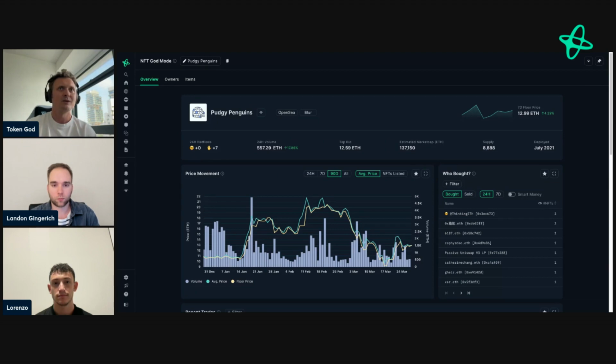And so I'll just give you a quick tour of some of the new stuff that you can see in NFT God Mode now, specifically using Pudgy Penguins as the example. So firstly, when you open up NFT God Mode, everything up here now I feel is actually extremely helpful in terms of understanding what's happening with the project.